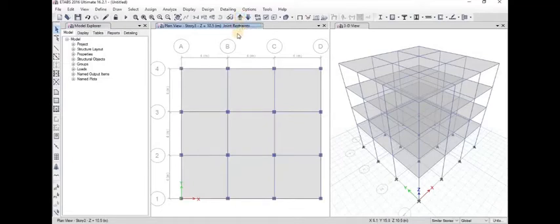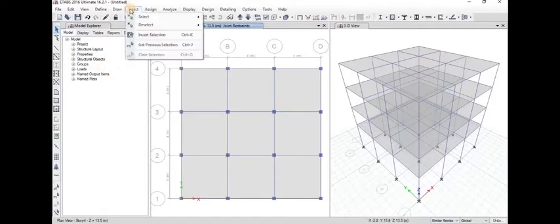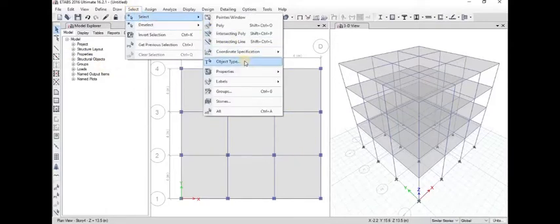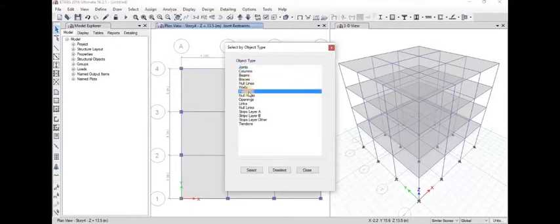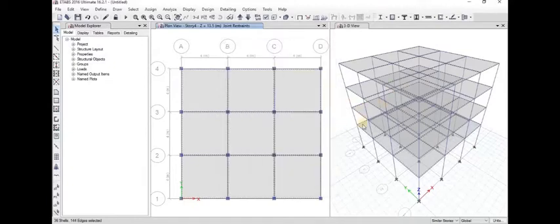So now let us apply the loads. In ETABS you need not provide self weight because the self weight will be automatically taken, unlike in STAAD Pro. So here you need to provide the live loads and the additional dead loads acting on the structure. Here you need to select the slabs of all the levels. Click here select, object type, click on floors, click on select. Here you can see all the floors have been selected.